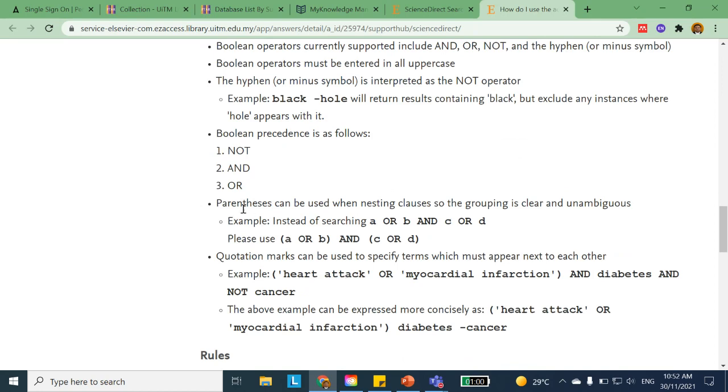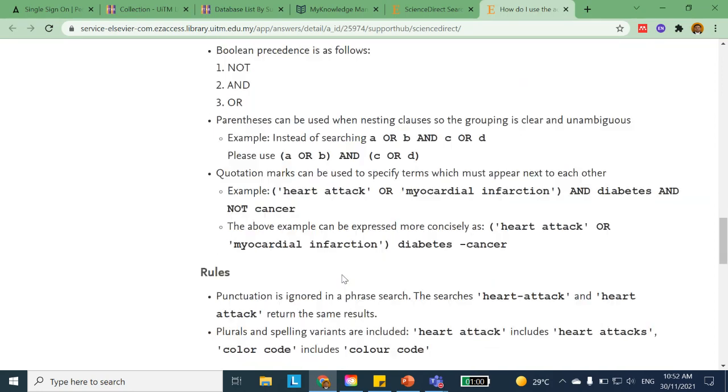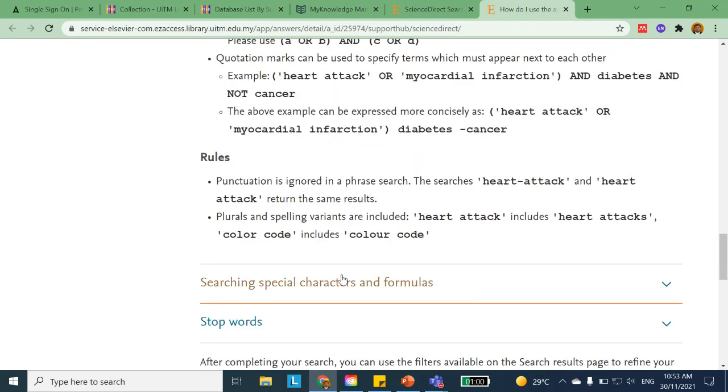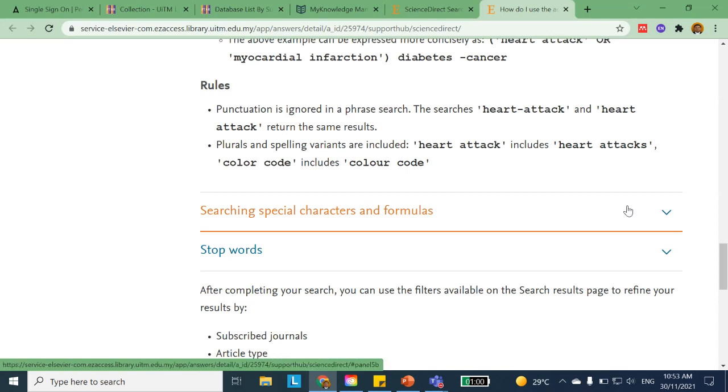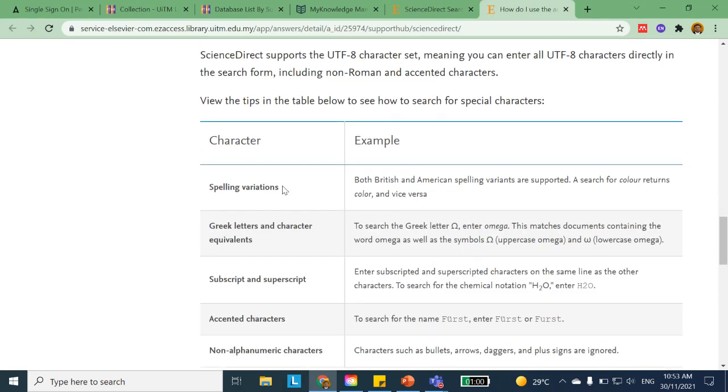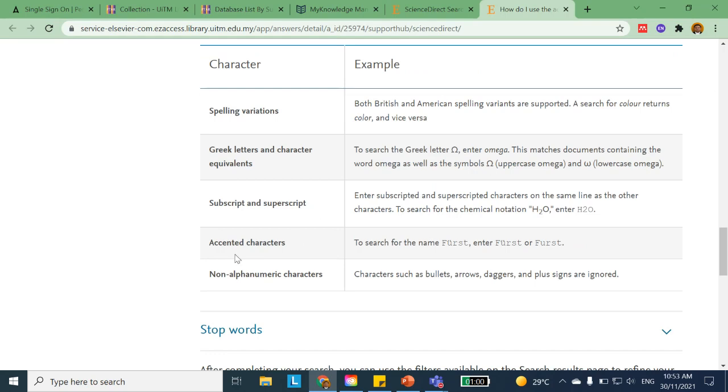You also get to use parentheses, quotation marks, and the rules for special characters and formulas. Then the spelling variations: as you can see, both British and American spelling variants are supported. A search for color returns colour and vice versa. So they have this intelligent system, so if you want to find the word color in American spelling, you simply type color, and it will search the British spelling as well, and vice versa. If you want to use other Greek letters and characters, you can read here about subscript, superscript, accented characters and so on.